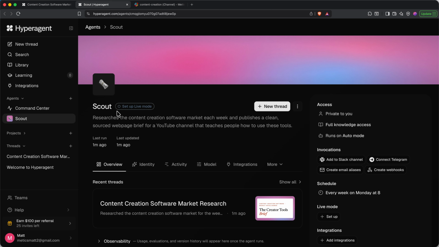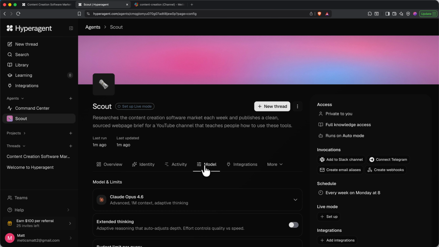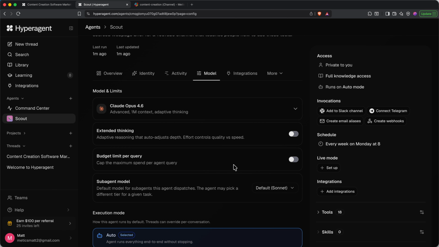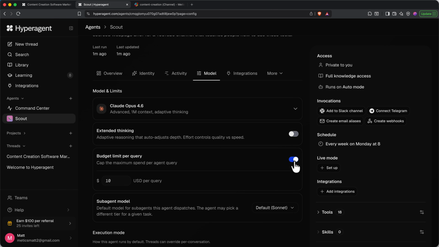Now, there are two important things to check here on this overview page for the agent. First, the budget limit per query. There's a toggle for it here if you click the Model tab and scroll down. If you turn this budget limit per query on, it caps what any single run is allowed to spend, so there are never cost surprises. I'll keep mine at $10 per query. That seems good enough for now.